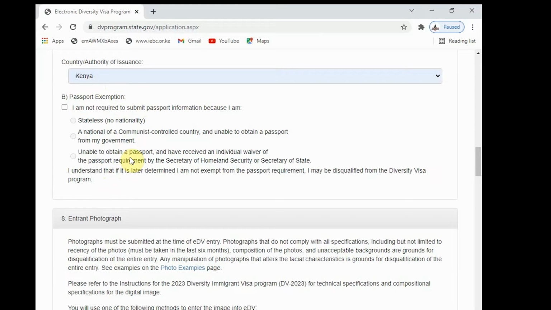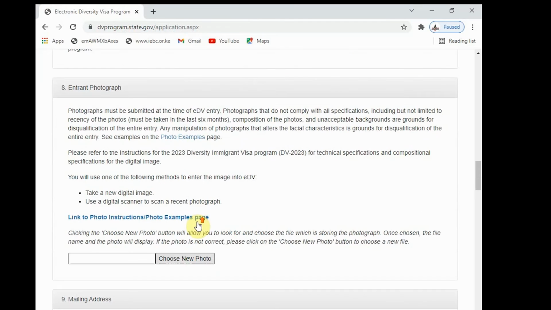I don't have to fill in anything related to part P because I'm not exempted from having the passport. Then your photo. You must be very keen when using your photo. Remember, this photo that you're going to use must be rigid because it must meet the requirements.